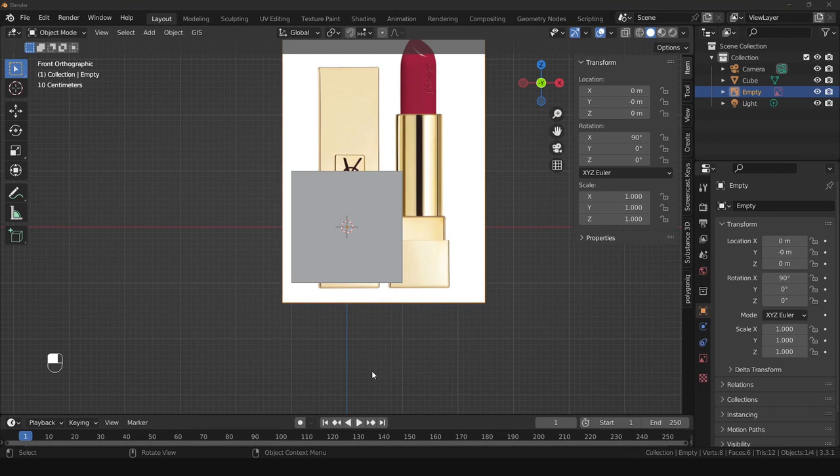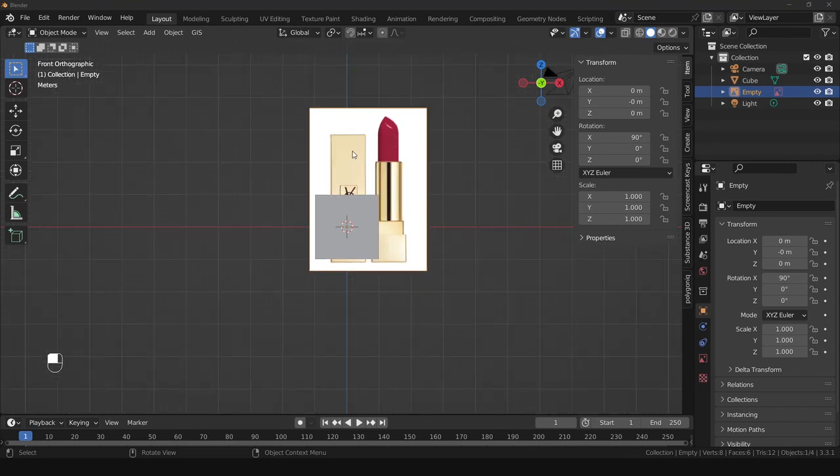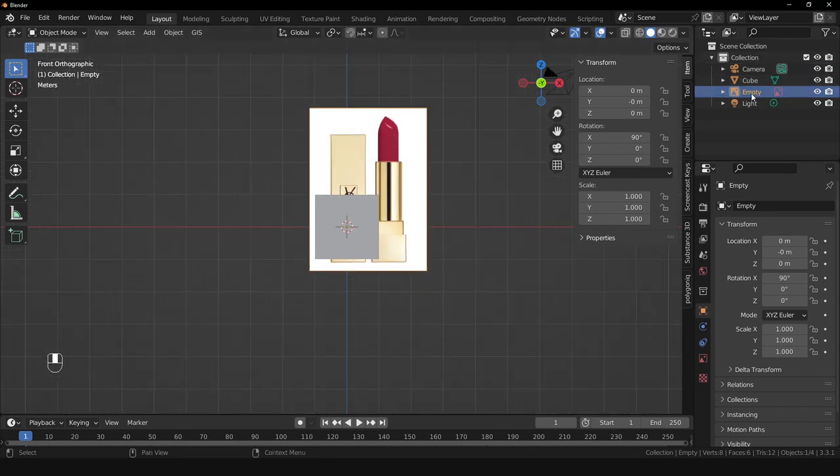In this video, we are going to, first of all, move this empty, which is our reference image, ref image, in place. And then we can also start creating the first base shapes. So let's start with that.